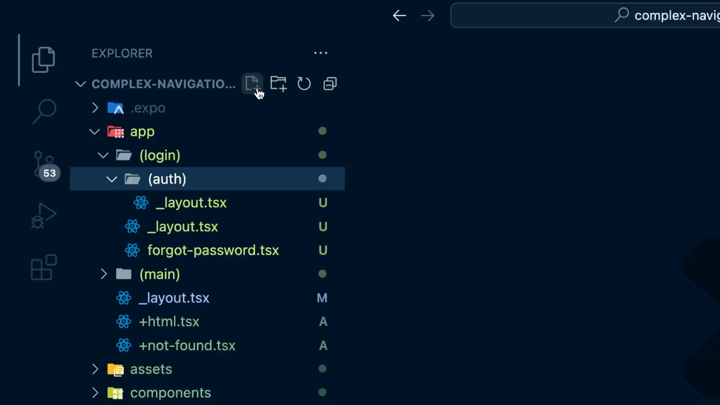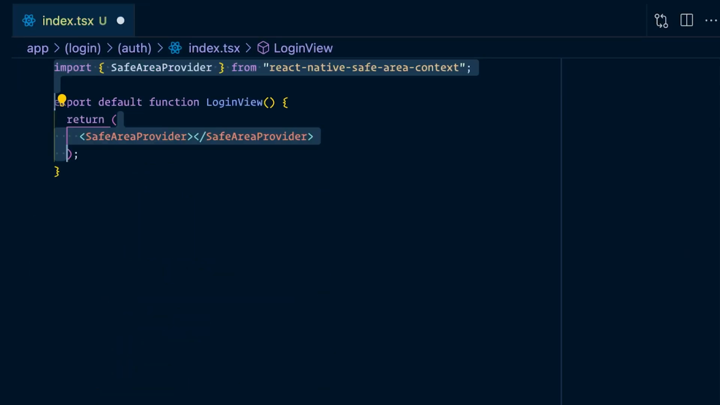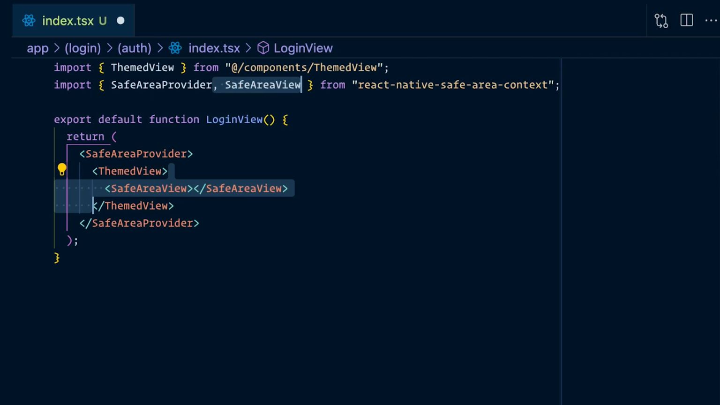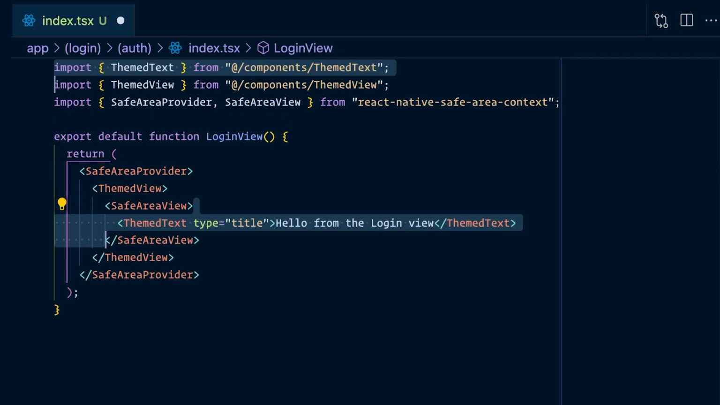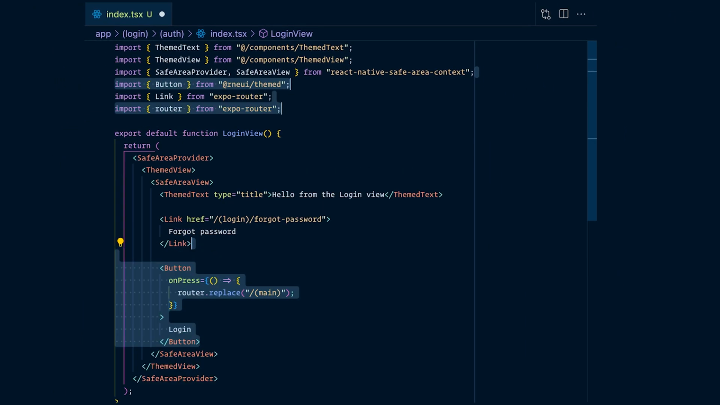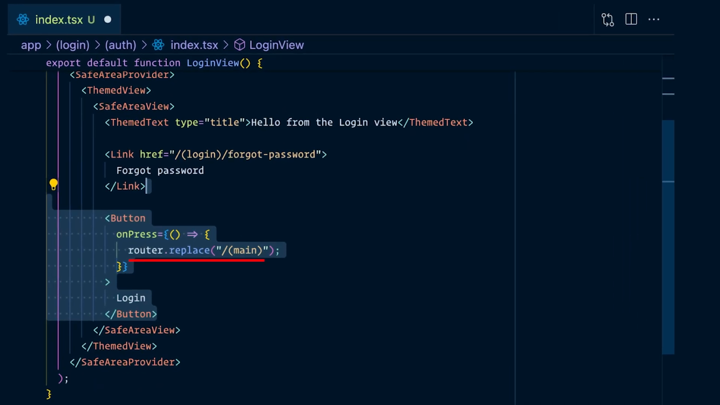Then create the login screen. Create the login screen adjacent to the auth layout file. Your login screen will be pretty similar to the forgot password view, so it will also contain a safe area view and a themed view. In addition to that, it's going to contain a link that takes you to the forgot password screen. The login screen should also contain a login button that takes your user to the main app. You're going to do that using router.replace, which erases the history so user cannot go back.